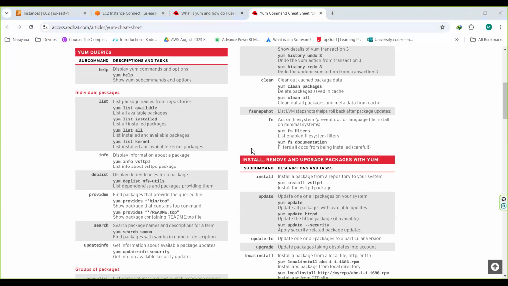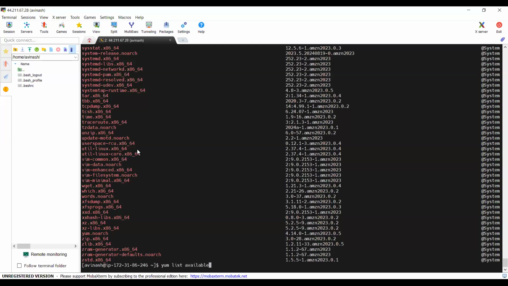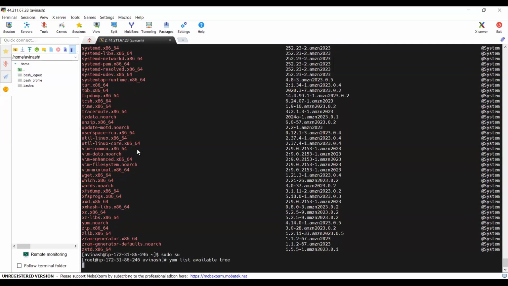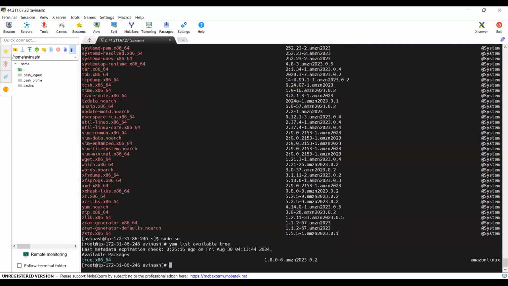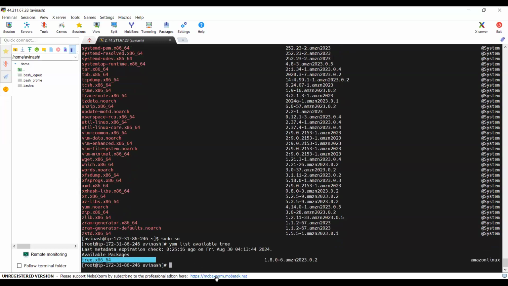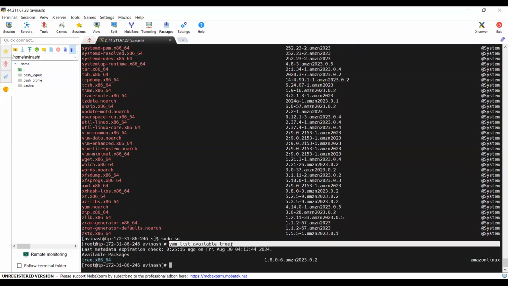First, let me become the root user. Yum list available. I want to find out whether an application by the name tree is available for me to get installed or not within the yum repository.